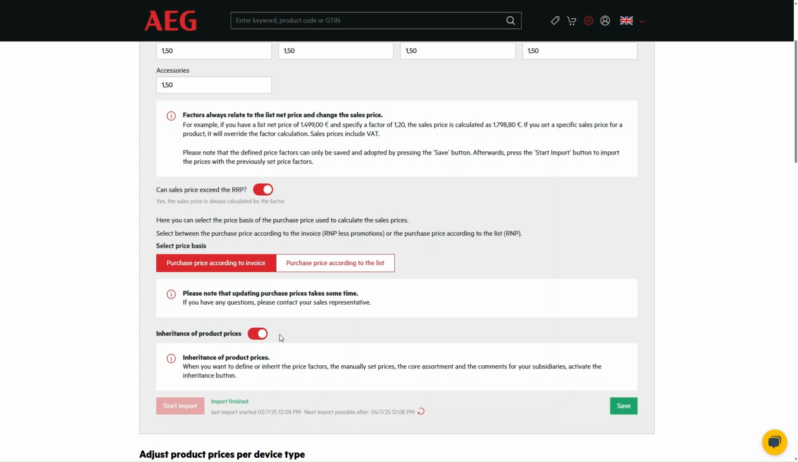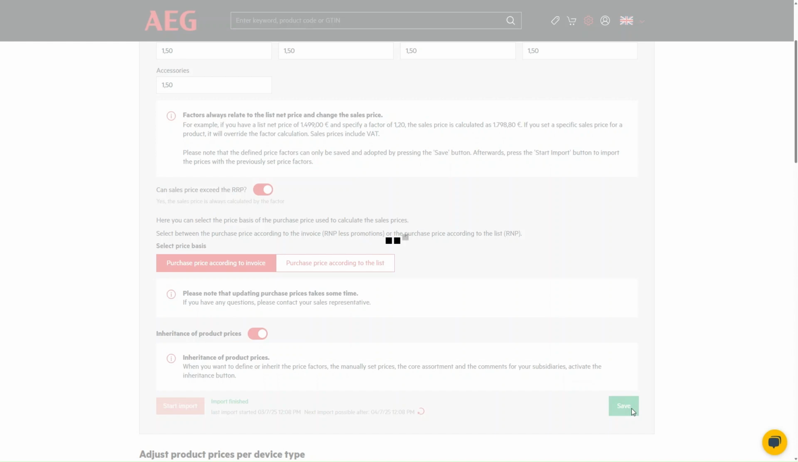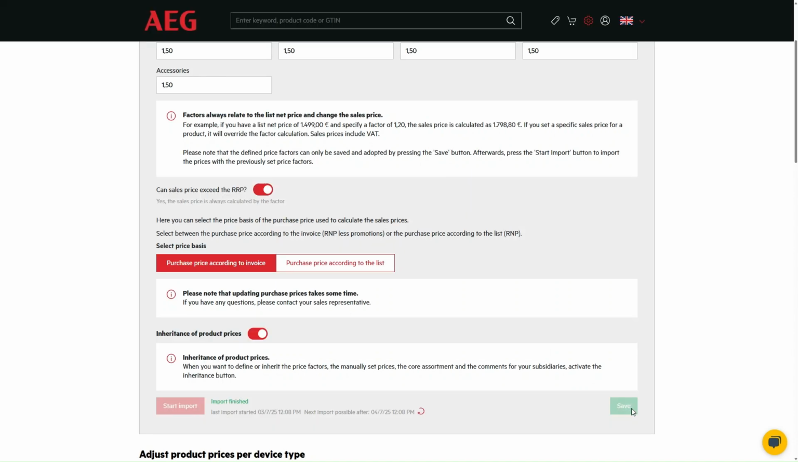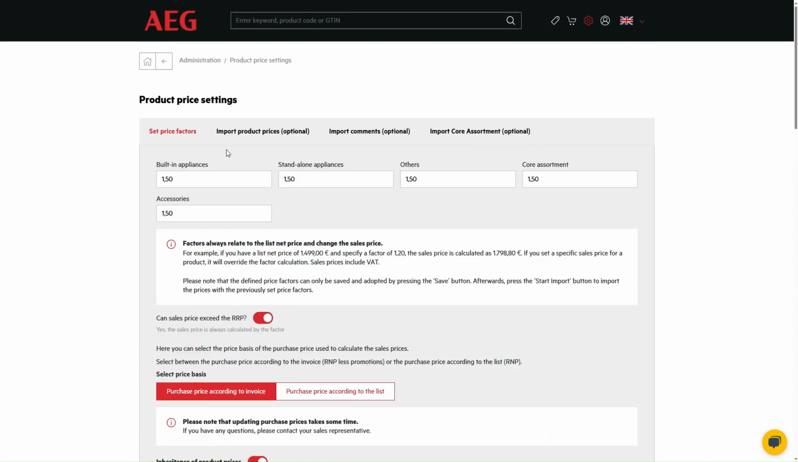We have now selected all the settings and click on the Save button at the bottom right to save our changes. Once all changes have been saved, we can perform a manual import one time per day using the Start Import button. It is important to note that this import can take several minutes. However, the respective import status is displayed to the right so that you can see exactly when the import has been successfully completed.